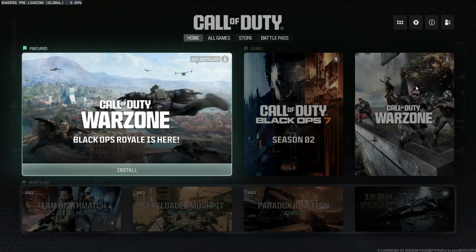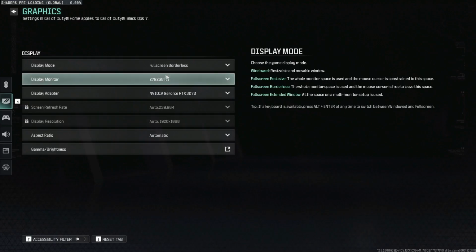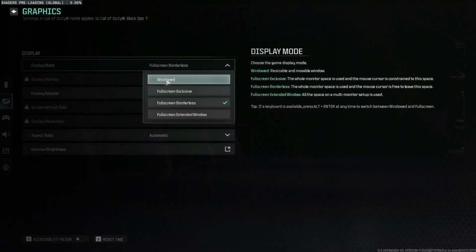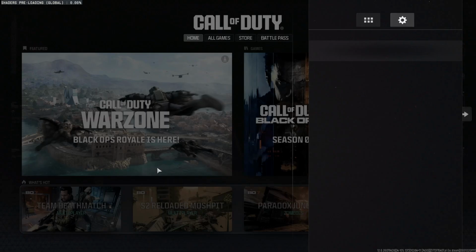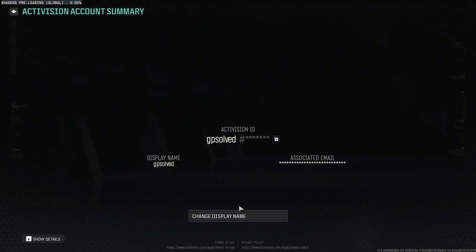And in game settings, you just need to press on the gear icon. Then go to graphics and set display mode to full screen borderless or windowed. Then go back one time, go to account and network, and then Activision account and change display name.